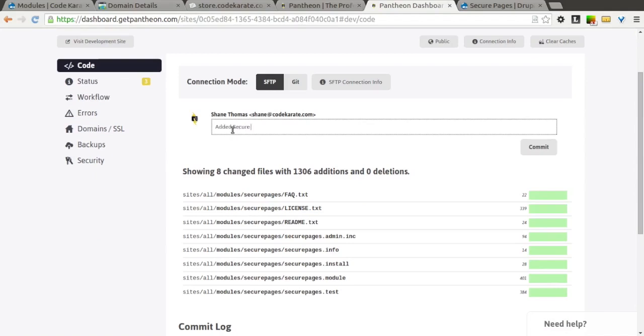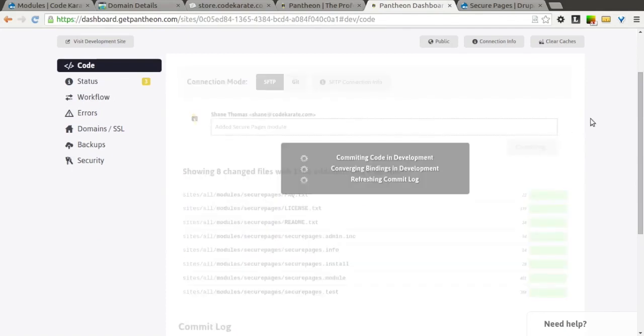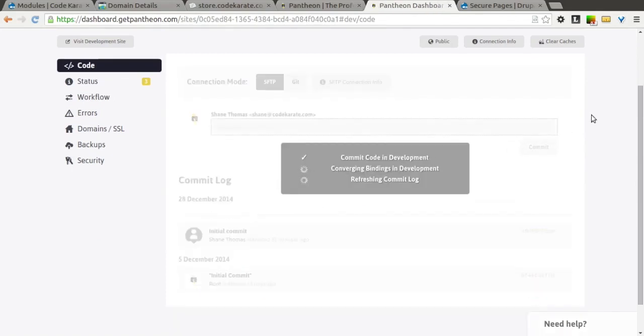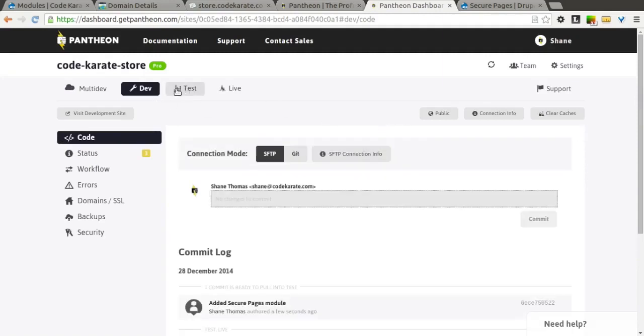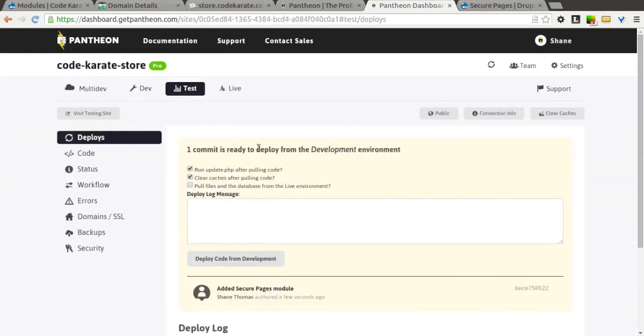So we're going to add a message that says add Secure Pages module, and we're going to commit that. We're committing that to our test environment, or the middle one. Well, this will actually commit the code to dev, and then once that's done, we can pull it into the test environment. So committing and pulling, we should clear that up. Committing is just basically getting it ready to be pulled. So now that it's committed up, we can pull from dev to test.